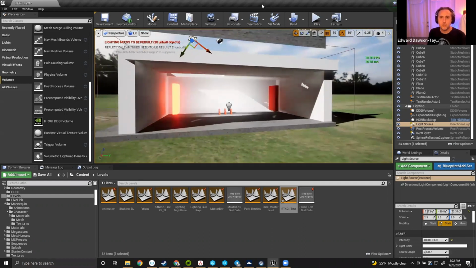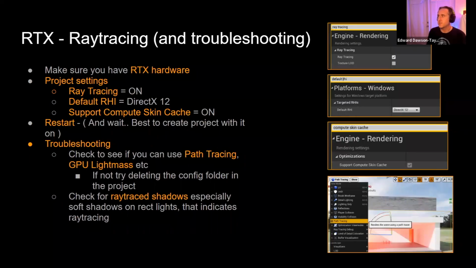What I now want to show you, just going back to this for a second, is ray tracing. Just make sure you've got that on so you can benefit from all the nice effects of ray tracing, reflections, nice soft shadows, and that kind of thing. Got to make sure you've got the right hardware. Got to make sure you've got your project settings set correctly.